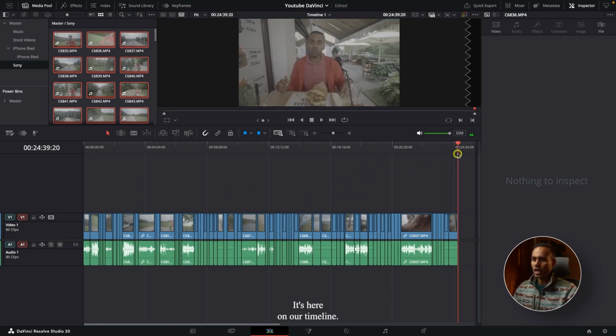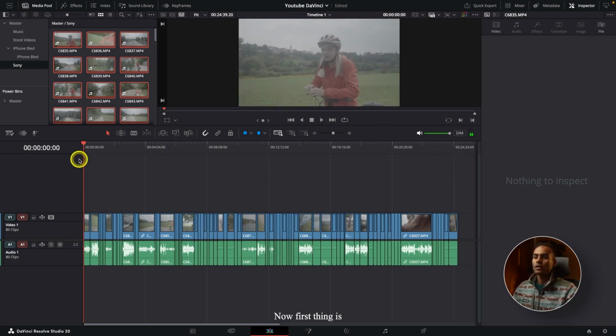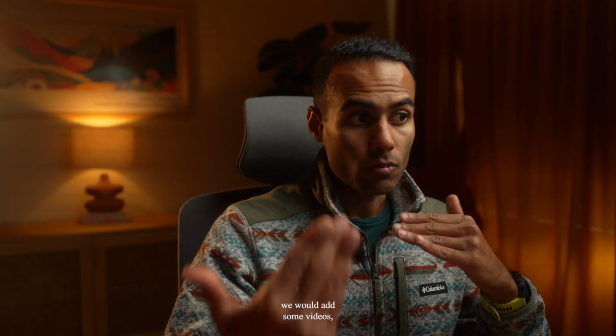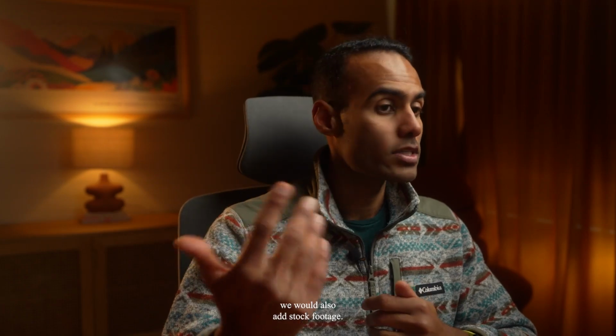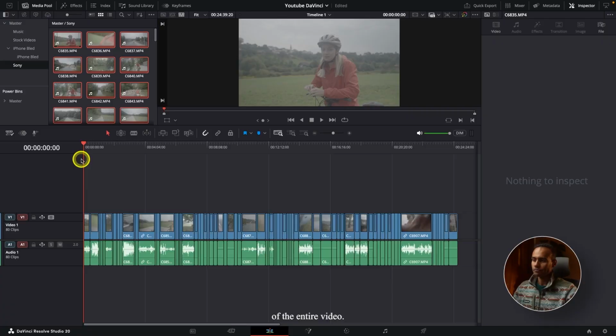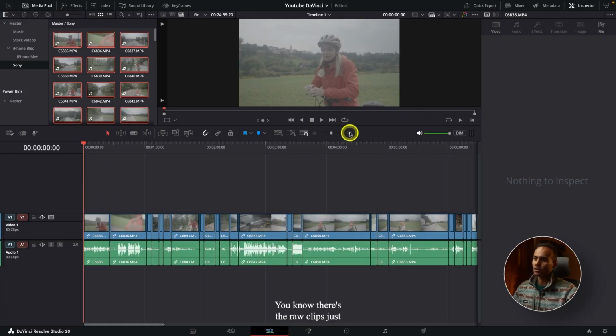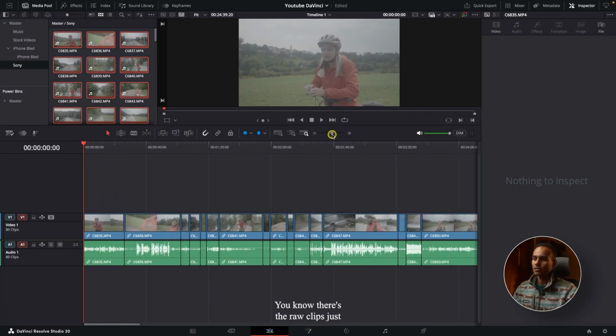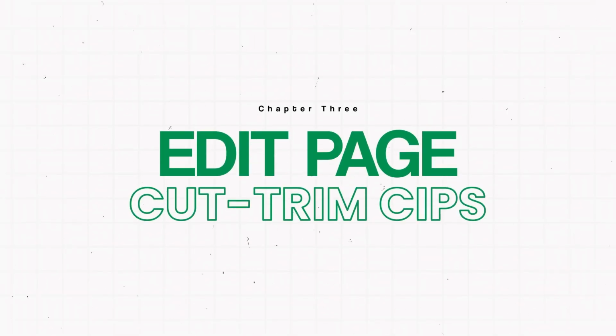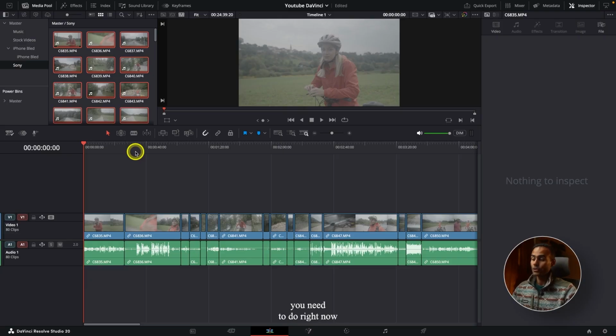It's here on our timeline, and later we would add music. No, first thing is we would cut everything, then later we would add some videos, some voiceovers, then later we would also add stock footage, then we would add music, then we would do some effects. So this is just the basic structure of the entire video. And these are just the raw clips behind each other. And what you need to do right now is to cut everything.